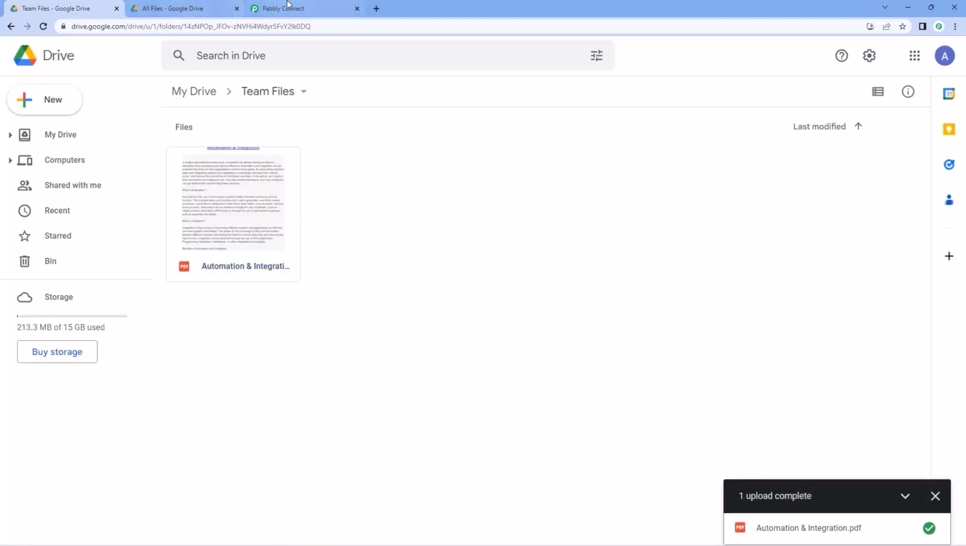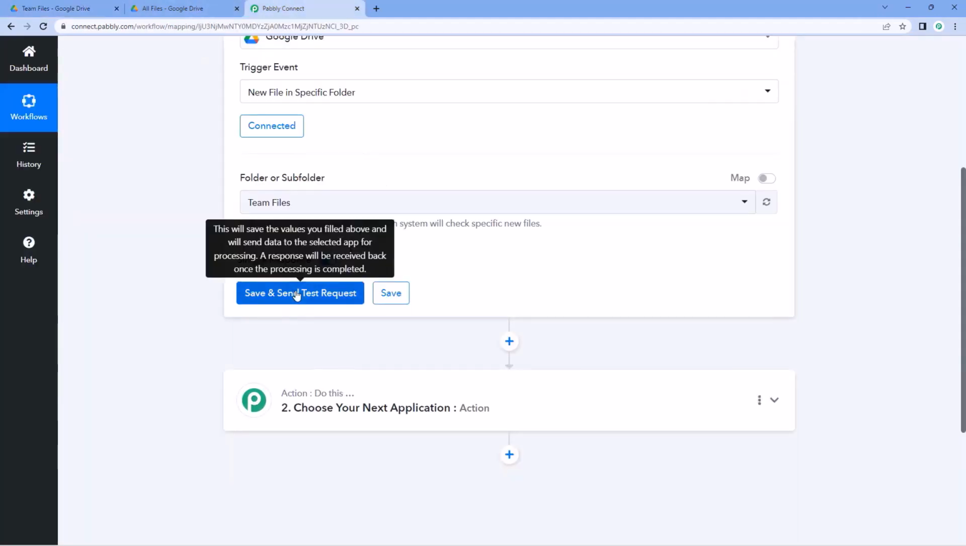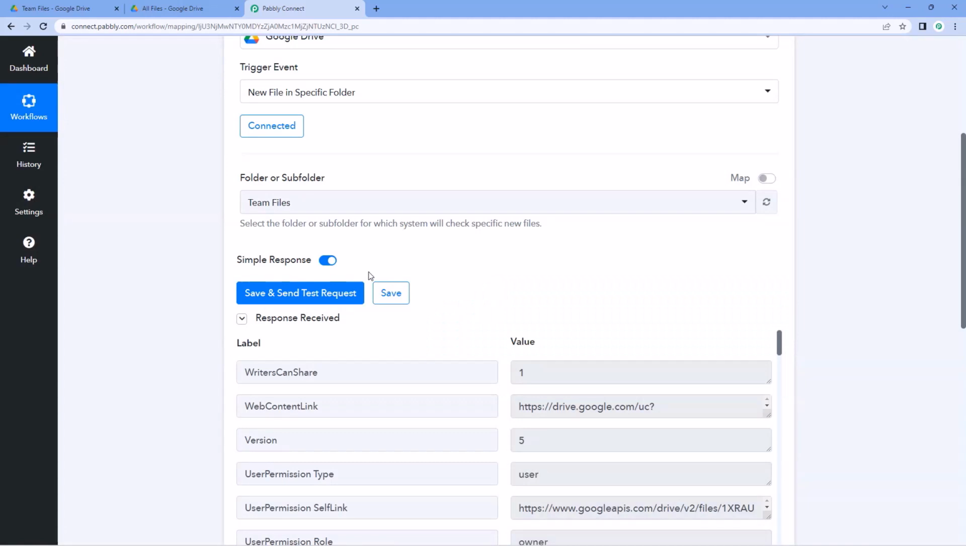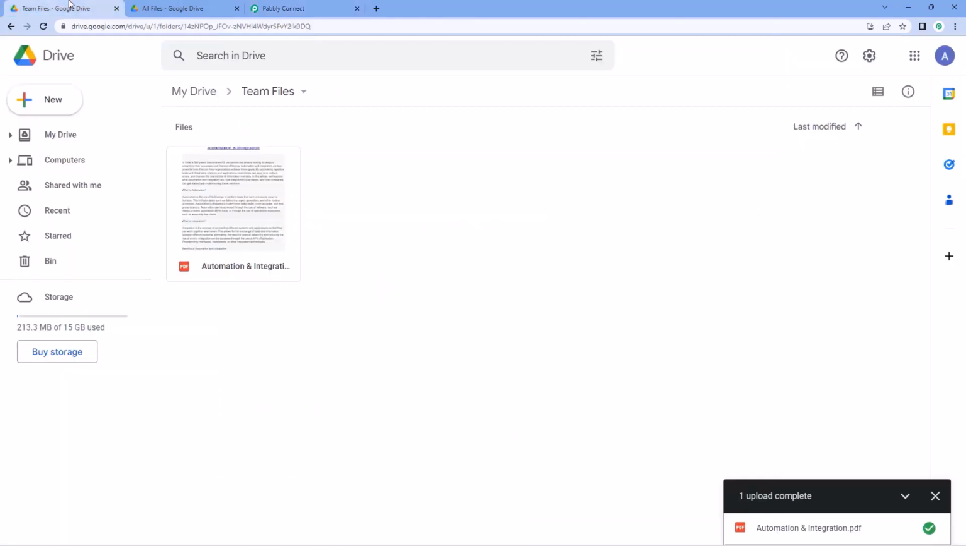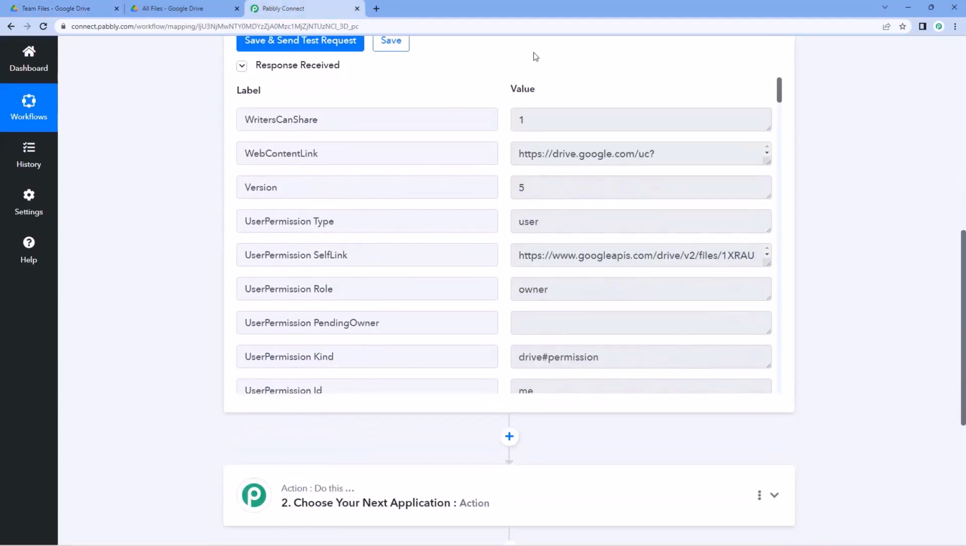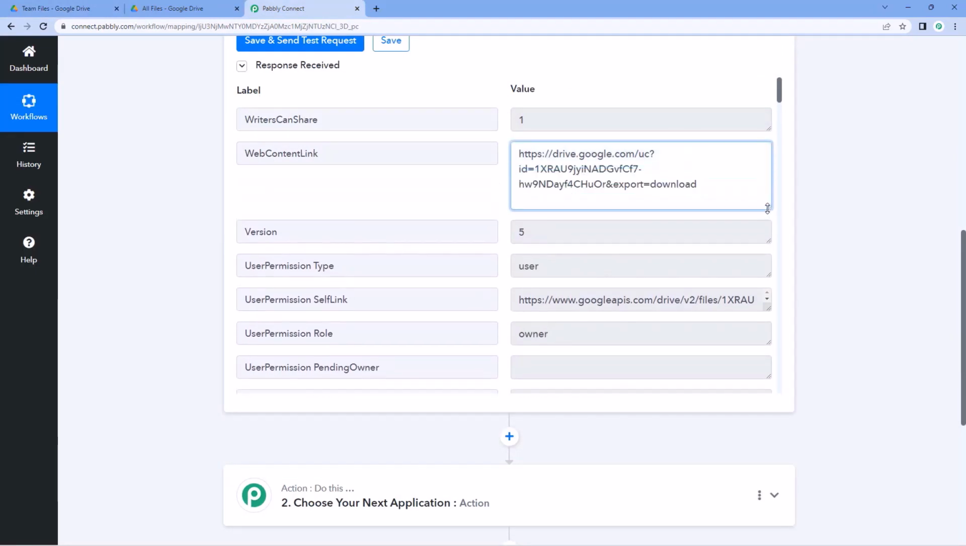Now we will get back to Pabbly Connect and click on Save and Send Test Request. After clicking on it, we will get some response. In the response, as I told you, we will get the details of the most recent, the latest file which we have uploaded in Google Drive. So this was the file, and here in the response you can see that we have received the details of the same file. We have the web content link of the same file.